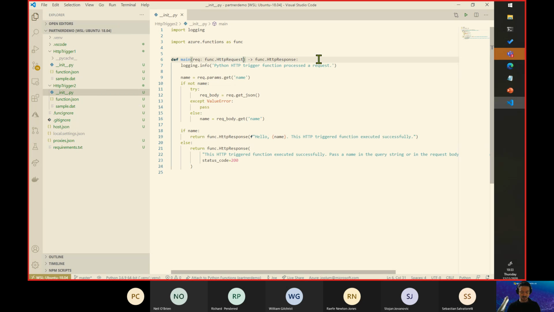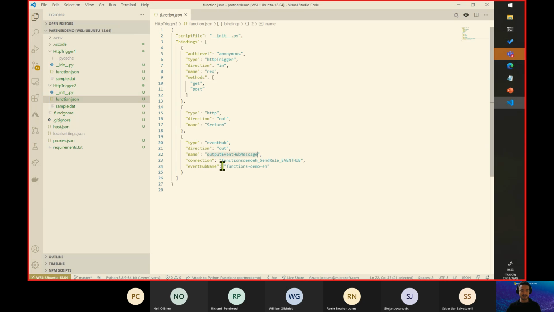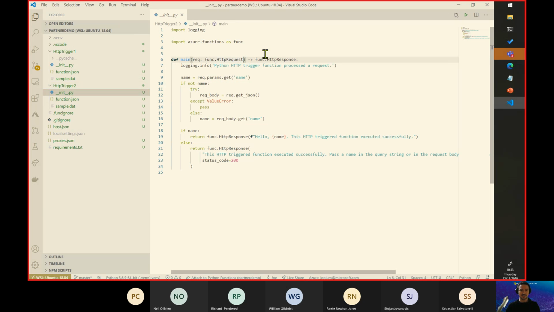And in order to do this, I'm just going to, in fact, I'll need the name of that binding. So we'll take the output event hub message, and we'll use this name to reference it in our business logic. So if I put this into my main function here and set this to the func.Out, this is our out class as part of the functions library. And because this is going to be a string, we're just going to pass that in like that.